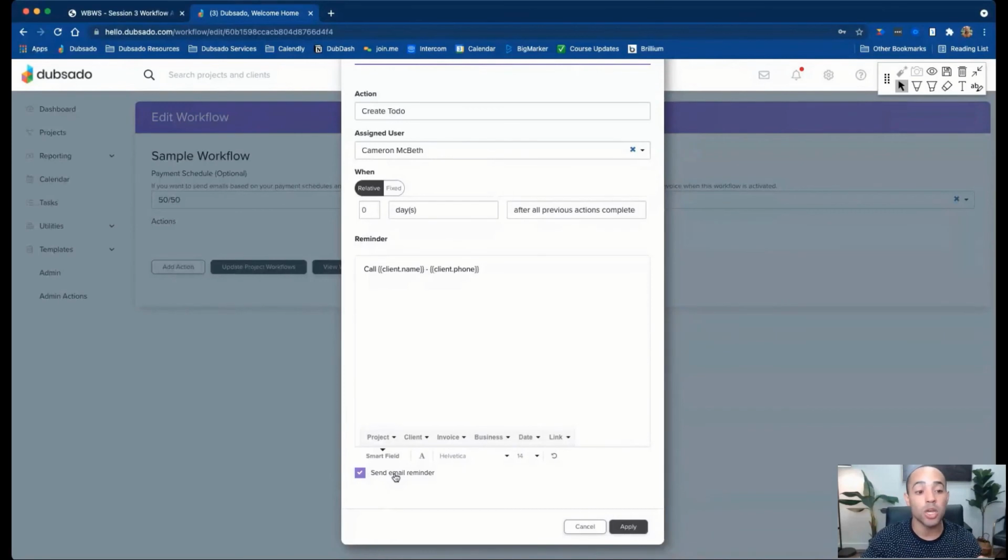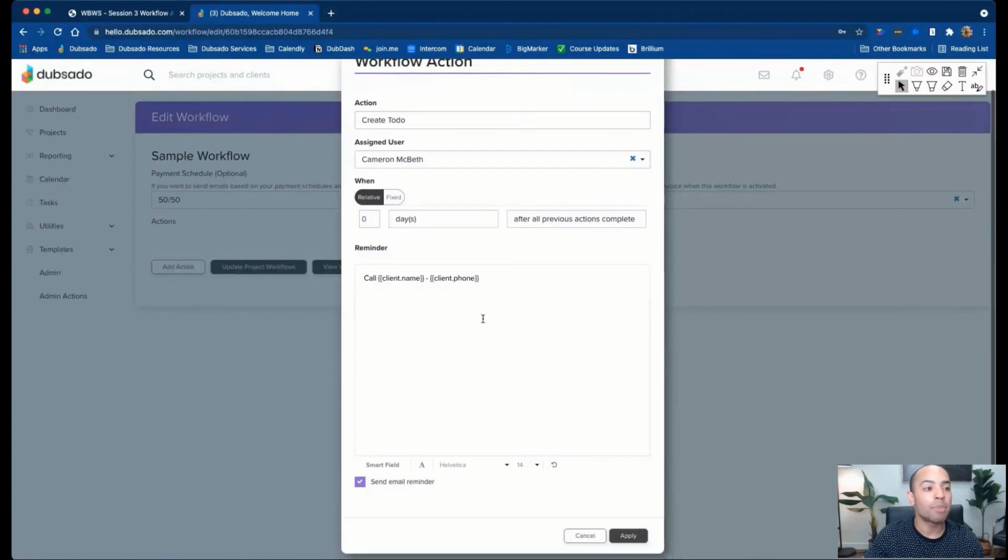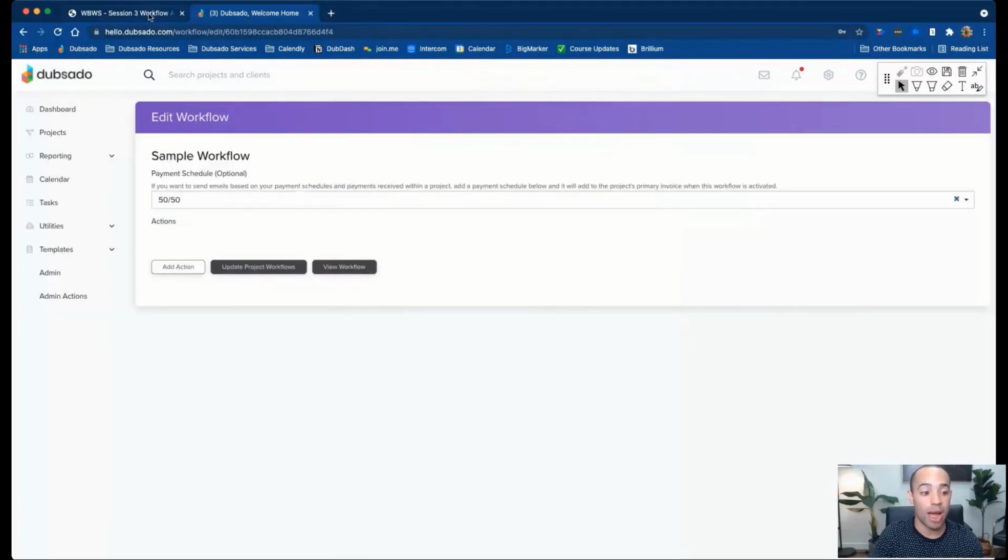So that is what you can do with to-dos. You don't have to send out an email if you don't want to, but if you want to, you can, and you can choose this per task, okay? And then I believe the last thing that we have here, and then we'll wrap up. Actually, we have two more things here.